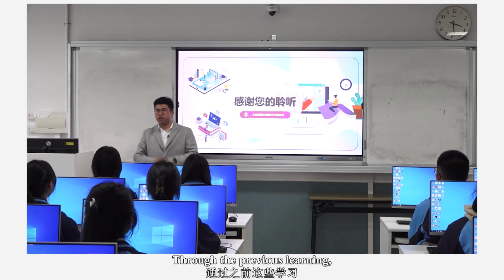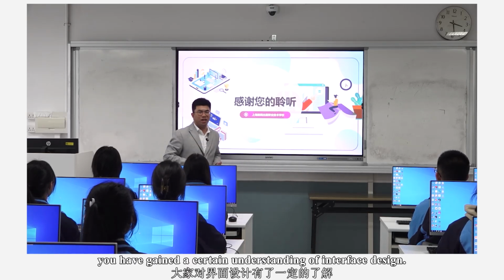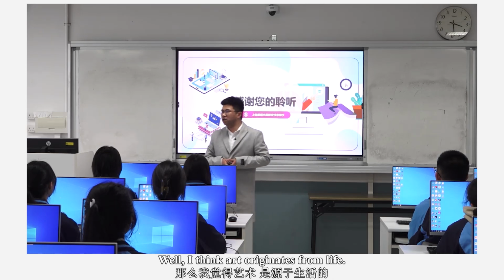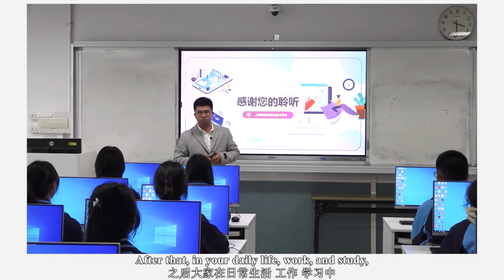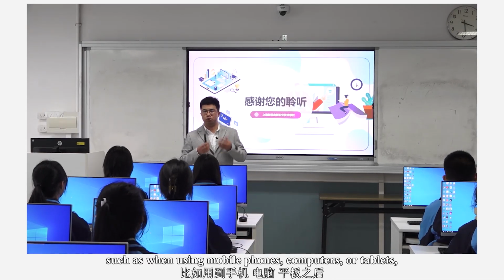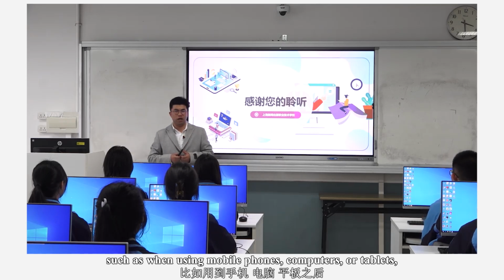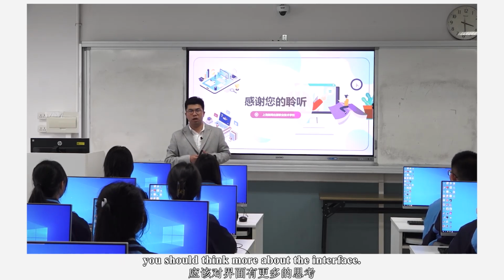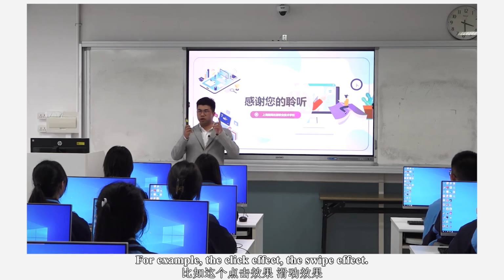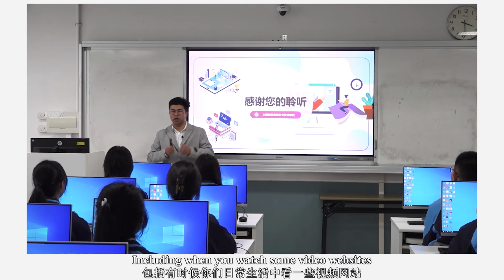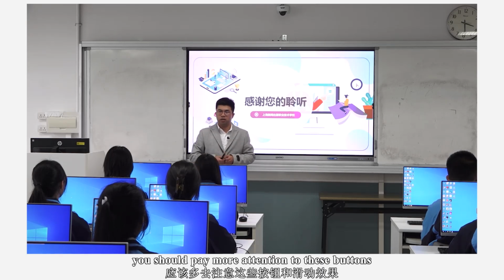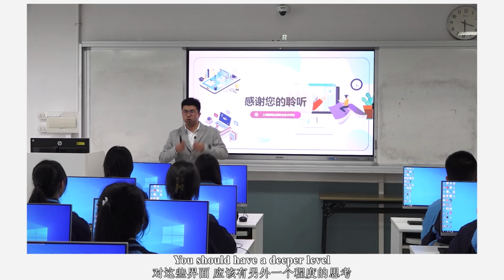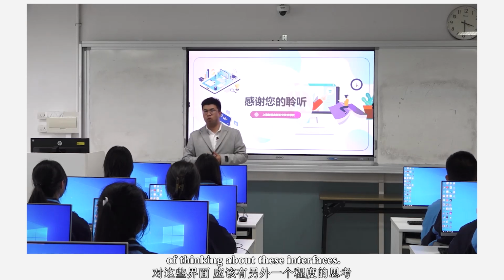Through the previous learning, you have gained a certain understanding of interface design. Well, I think art originates from life. After that, in your daily life, work, and study, such as when using mobile phones, computers, or tablets, you should think more about the interface. For example, the click effect, the swipe effect, including when you watch some video websites or shopping websites in your daily life. You should pay more attention to these buttons and swipe effects. You should have a deeper level of thinking about these interfaces.